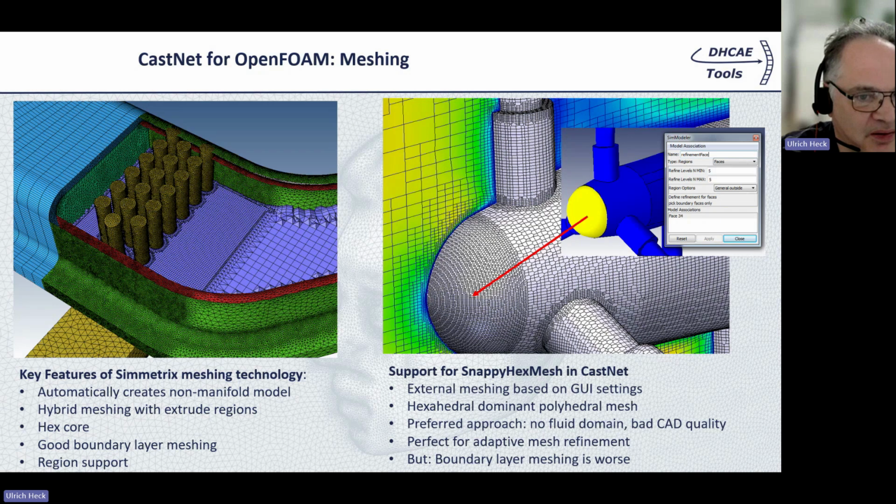And all these data are entered here in the snappyHexMesh dictionary. This makes the setup for snappyHexMesh easier if you would like to use it. The meshing is done externally in this case. Here we use a hexahedral-dominant polyhedral meshing, and we recommend snappyHexMesh, for example, if you have no fluid domain and the fluid domain has to be found, for example, if you use just a solid model as input, or if you have very bad CAD quality. Then the snappyHexMesh approach is very robust to generate good meshes.